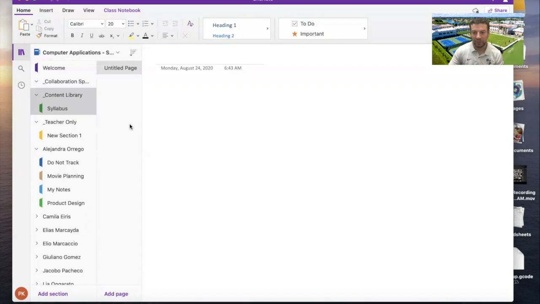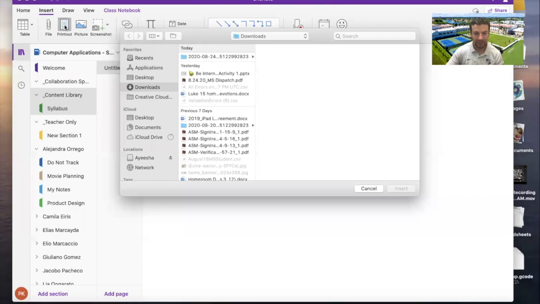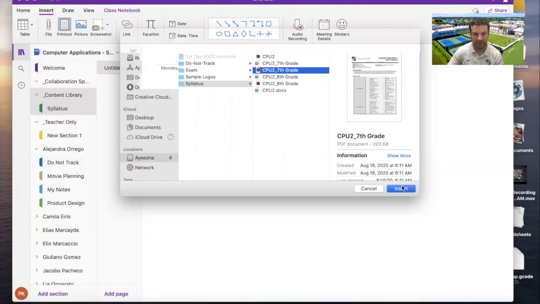across multiple sections. I'm going to go to Insert and click on the blank page and select Printout. A printout will put the document inside of the page as though it is an image, and that's what we want. I'm going to select my 7th grade syllabus for this class.